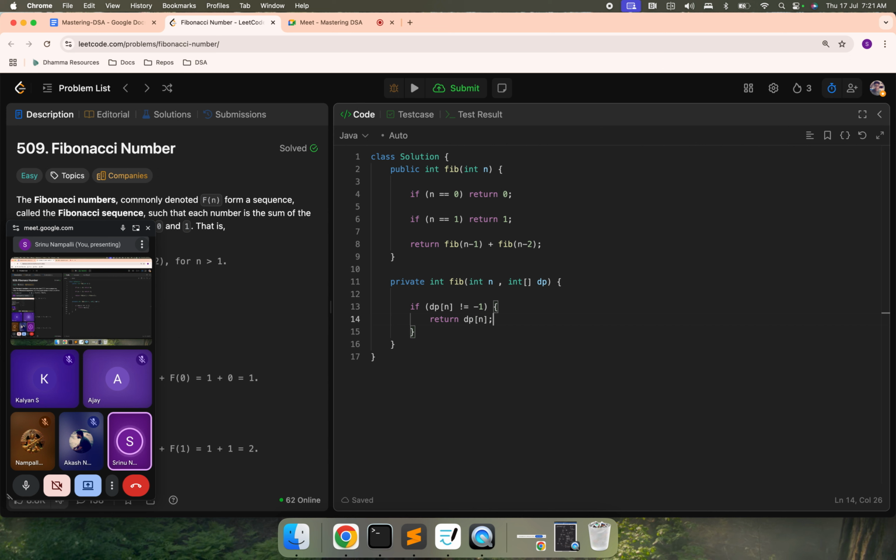We already discussed this. If it is not equal to -1, we will just return it. Otherwise, what is our job now? Current dp of n is going to be the sum of fib of n minus 1 comma dp plus fib of n minus 2 comma dp.